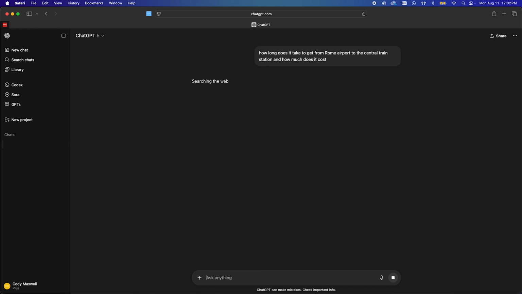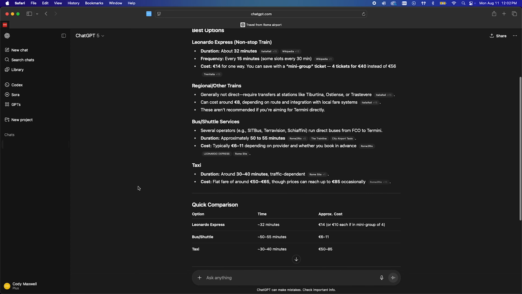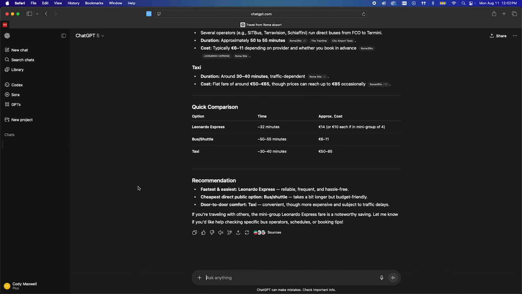Each city's a little different, and you kind of got to do some research. But most large European cities have an extensive train network, like in Rome. And with just a little bit of research, you can see that you can take a train from the Rome airport to the central train station, and it's only 27 minutes and 14 euros.